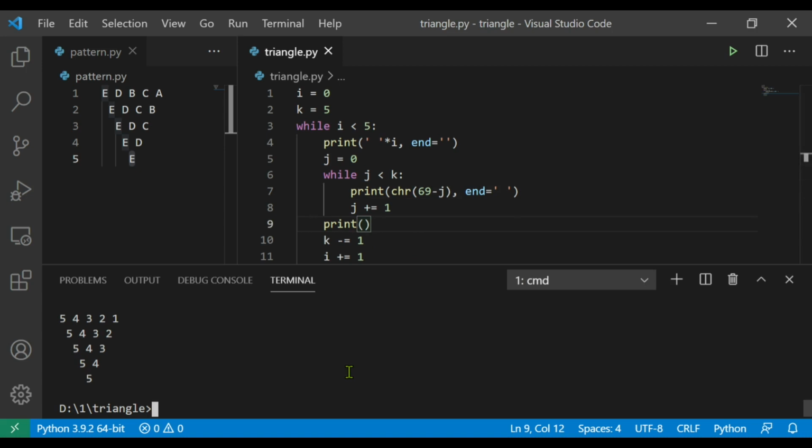Run this file in the terminal. This is our expected alphabet triangle pattern.